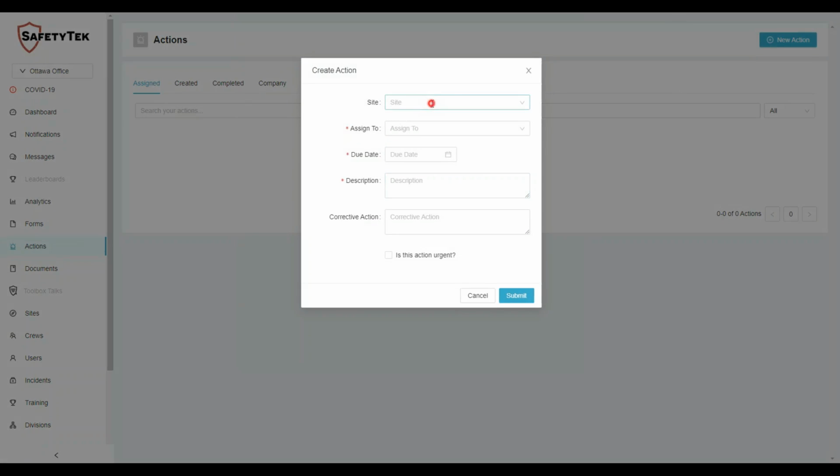From here, you can choose whether you want to assign it to a certain site, but it's not mandatory. Then choose who you want to assign it to. Pick the due date for the action, and write a description. As well, you can also write the corrective action. You can also choose whether the action is urgent or not by clicking this checkbox here. Once you've done that, go ahead and submit.